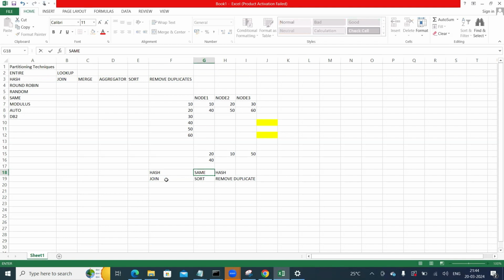Instead of that, if we use the same partitioning technique, whatever partitioning happened at the first stage, the same partition will be carried forward across the remaining stages. That is the benefit of the same partitioning technique, in order to reduce the load or time which can happen while doing the repartitioning of the data.